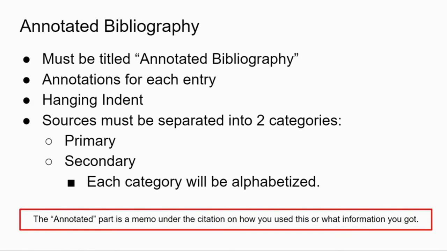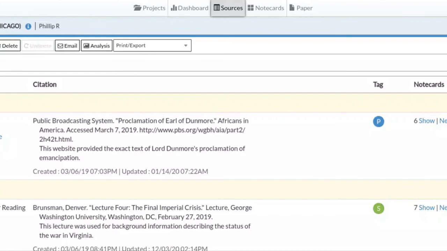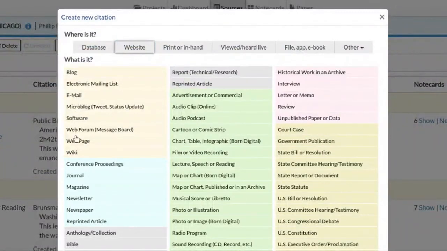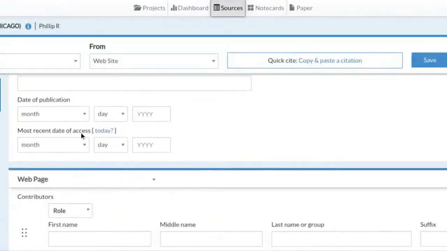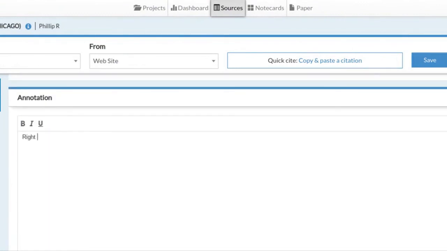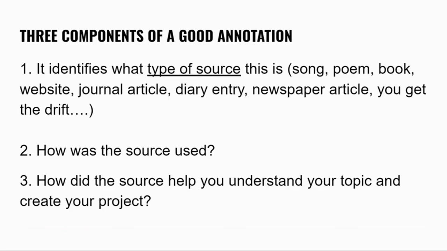The annotated part then is the interesting part because you're making a citation or a note about how you use that source. And if you looked on Noodle Tools, when you create a source, it actually gives you a box in order to type your annotation. And so a good annotation has these three things to it. So again, it's the three questions. So if you recall, you had 4 questions for the process paper, and in an annotation, you have 3 questions that you have to answer.